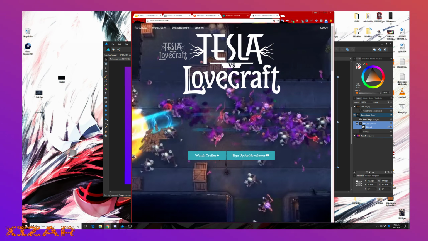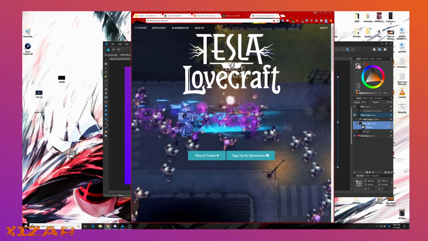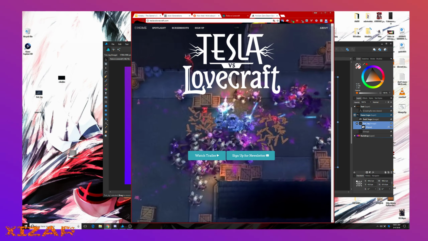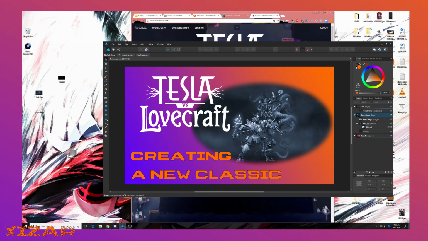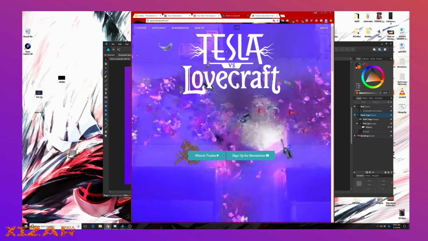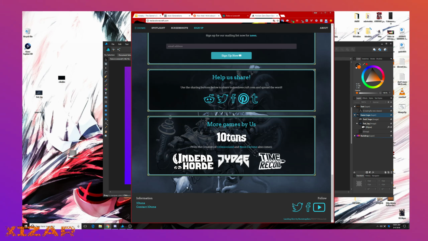Like if I want to grab the Tesla versus Lovecraft logo, I can just grab it off the page and stick it on my desktop. But this other one here of Lovecraft and Tesla duking it out with their various monster beasts, that's this background image. And if you try to drag it off, it doesn't work. You can grab other things around here, but not that.